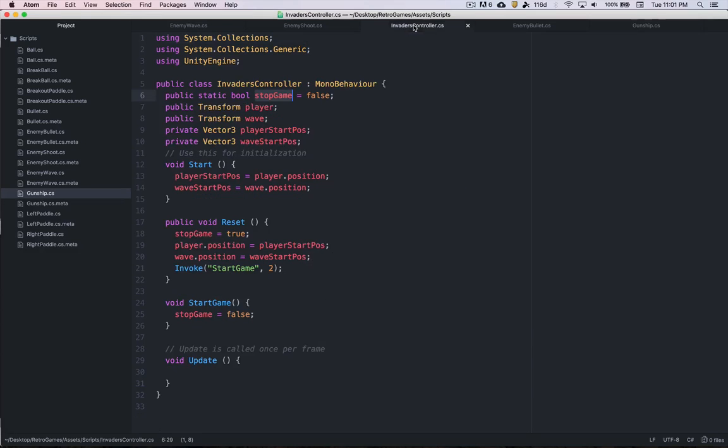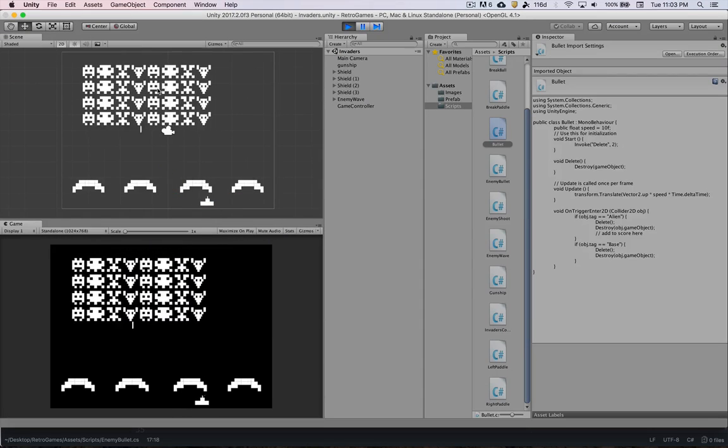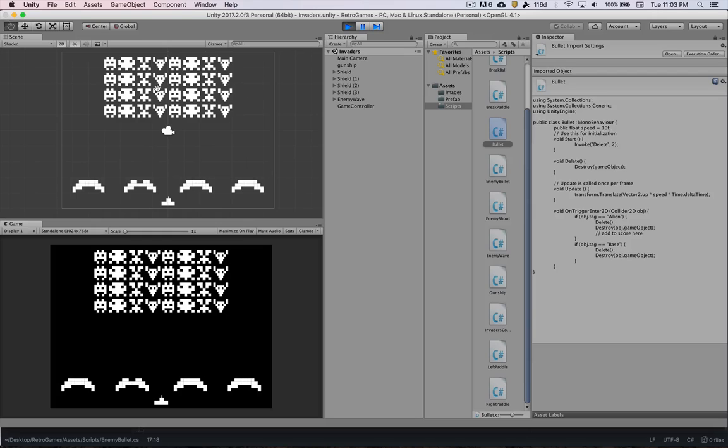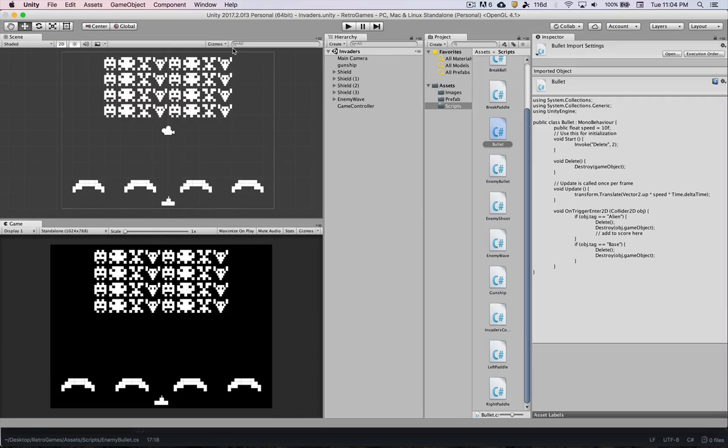Now, if we go back to the invaders controller, we will know that once reset is called, as you can see, we stop game, we move, and we invoke start game after 2 seconds, so everything should start back up after 2 seconds. Save, come over to Unity. As you can see, I can't move, and the wave starts again. So we have that working.